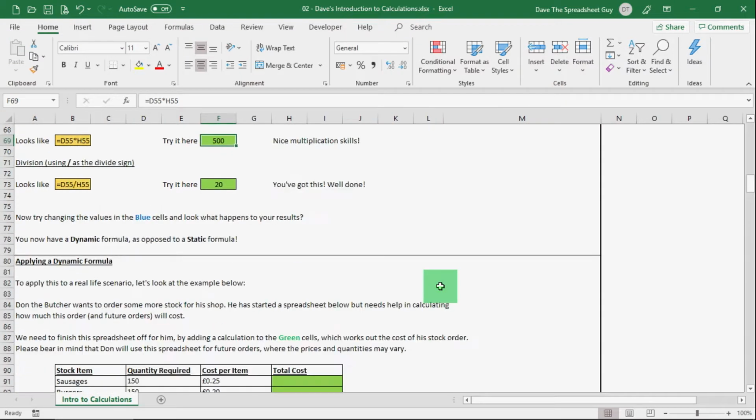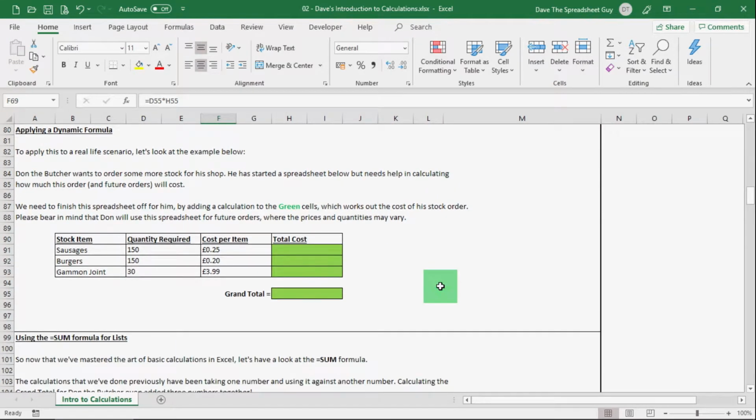Okay, so let's take what we've done above and apply this to a real life situation. We've got a guy, Don the Butcher. He wants to order some more stock for his shop. He's started a spreadsheet, but he needs help in calculating how much this meat order that he's made will cost. And he wants to know how much future orders will cost as well if he wants to use this spreadsheet again in the future.